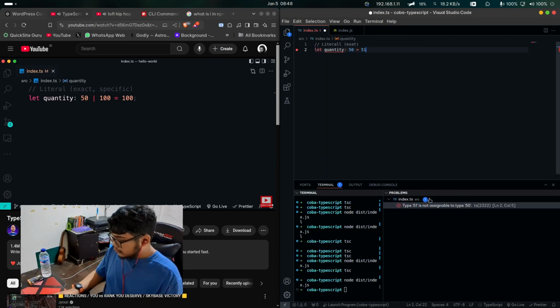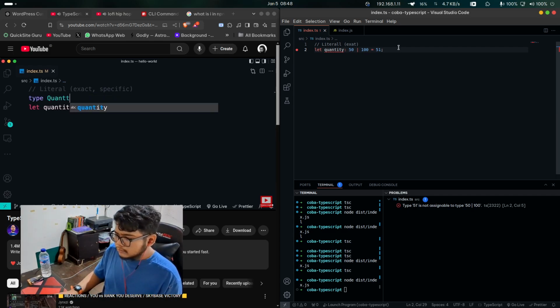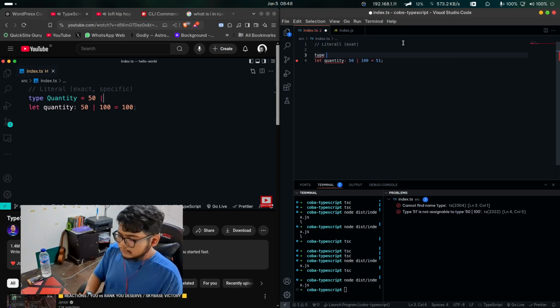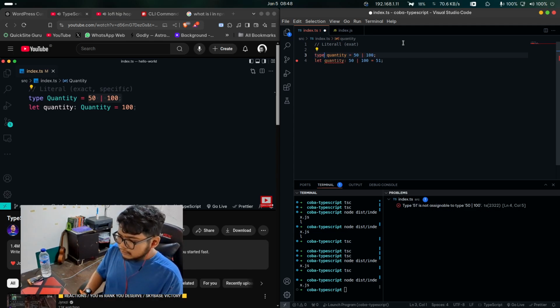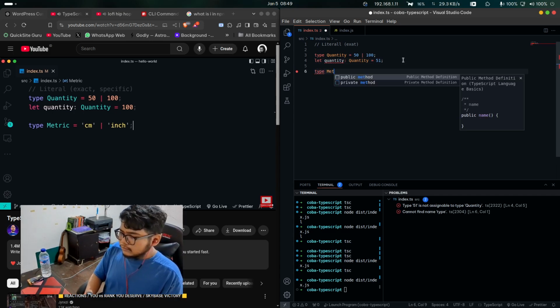But we're not done yet. We can make this code even better. So instead of hard coding these literal values here, we can create a custom type using a type alias. So we define a new type called quantity, which can be 50 or 100. And then we annotate our variable with our new type. So what we have over here is called a literal type. Now literals don't have to be numbers, they can also be strings. For example, we can define a new type called metric, which can be centimeter or inch. Okay? So that's all about literal types. Next, we're going to talk about nullable types.